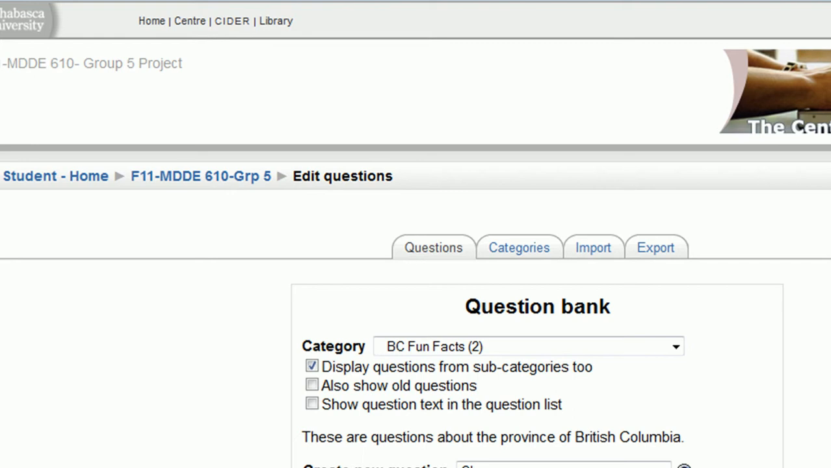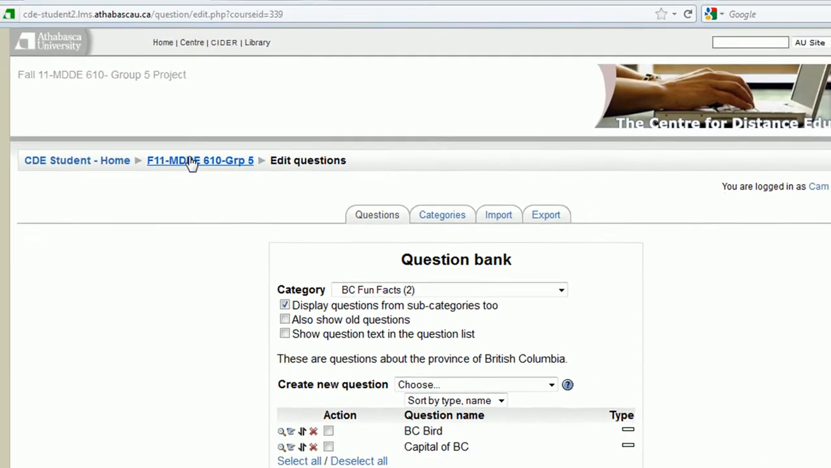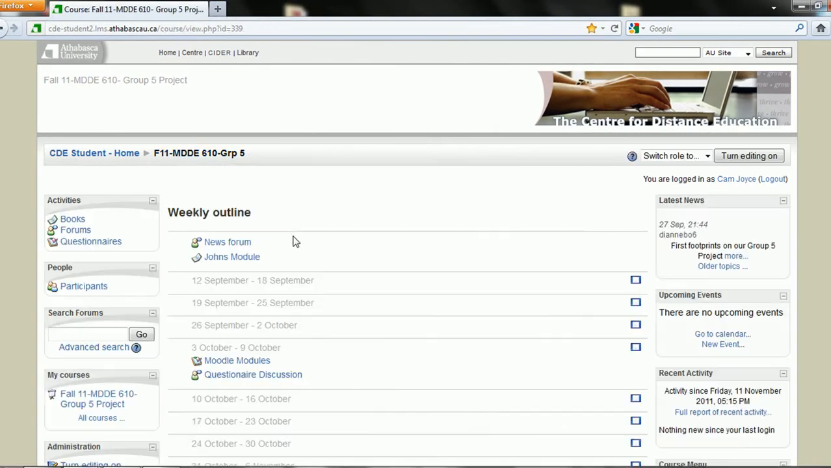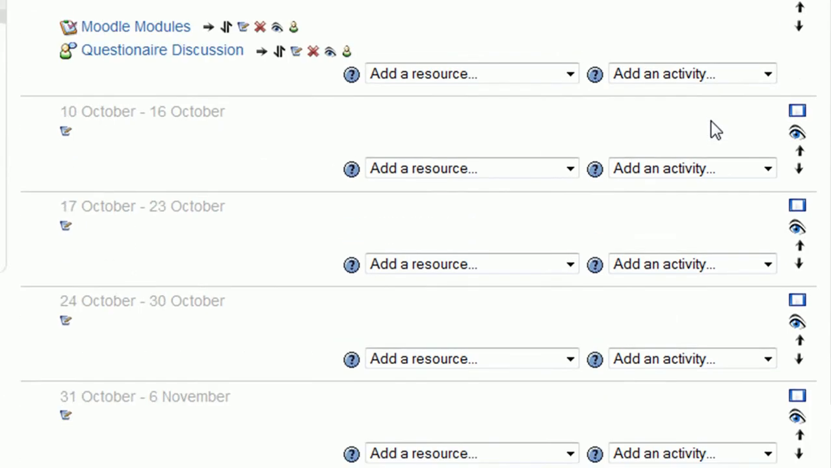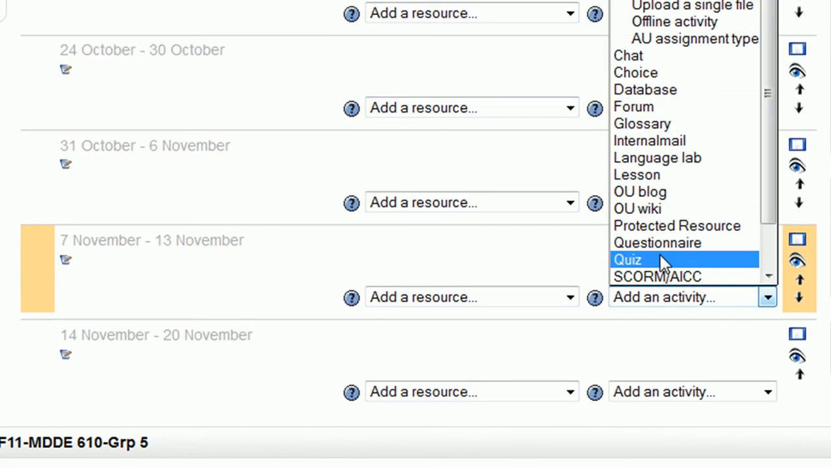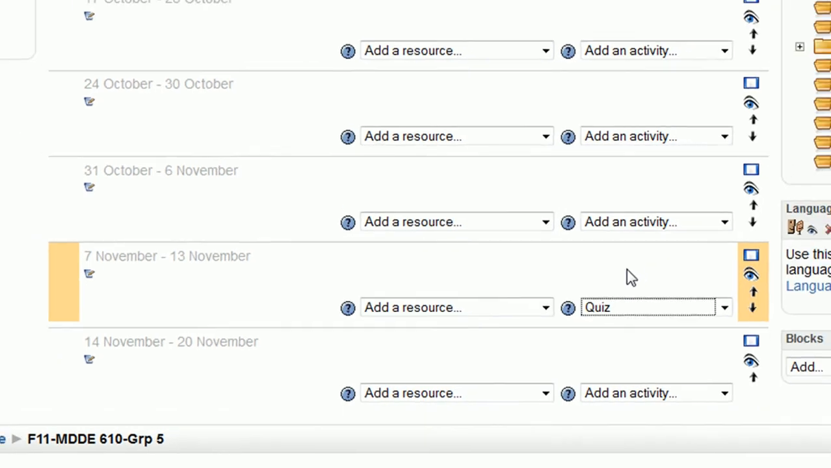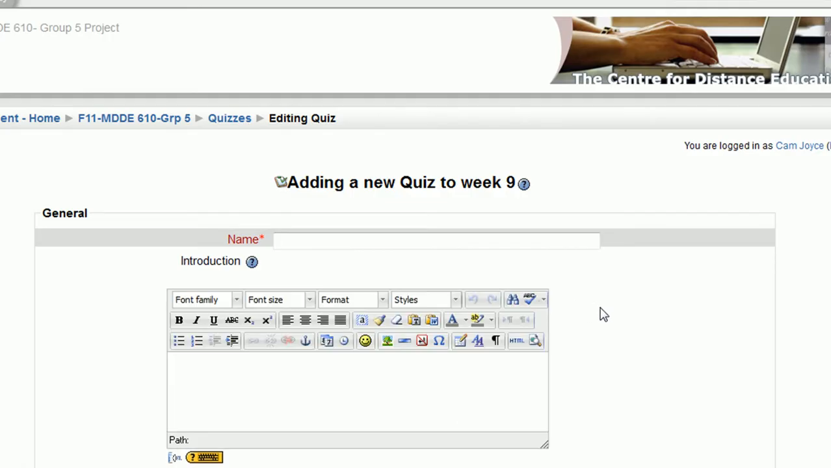When you're finished creating questions, you can add them to a quiz by going back to your main course page. The quiz activity needs editing to be on, so turn it on. And then scroll down to the week where you'd like to add your quiz activity. Now this is the name for the quiz, and I'll call this Fun Facts About British Columbia. And that's what the student will see when they're logged into Moodle and they need to complete the quiz.